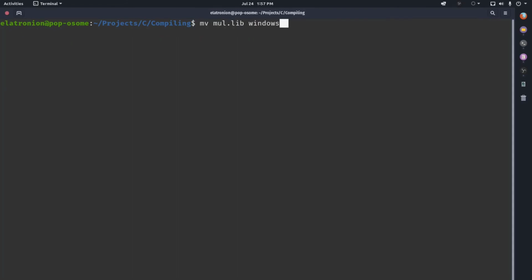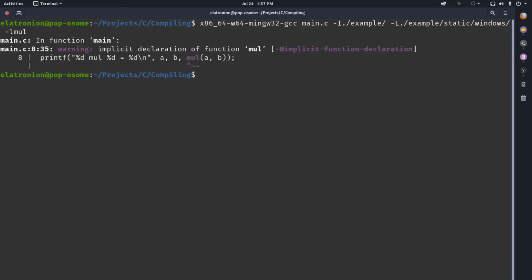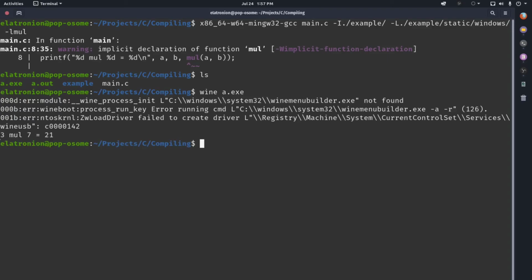And if I try compiling now, using the static Windows, now it works. And you can see that it has exported our exe. If we use wine to execute, we get the same result. So there you have it. That's how you make a library. Make sure that you compile everything in a more organized fashion than I've done in this tutorial.